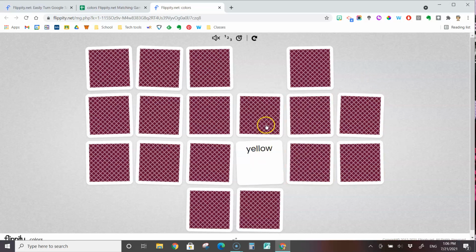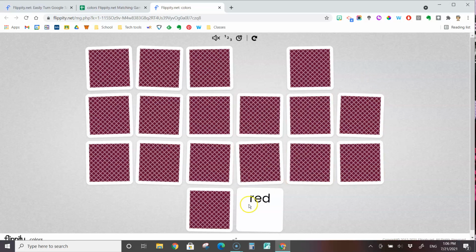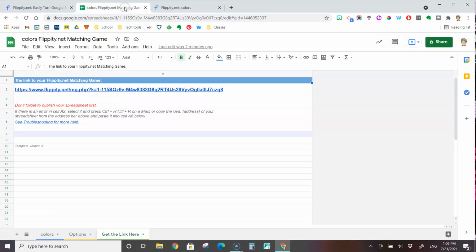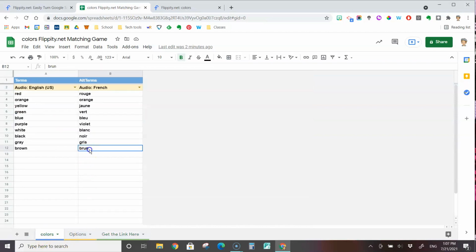Now, one really cool thing about Flippity is, let me see if I can find it. If there was something that I wanted to change. So, for example, I use the word brun here. Brun is one word for the color brown. If I decided, I don't think I want to use brun, I want to use marron. That's the other word for brown in French. I can actually change this information.